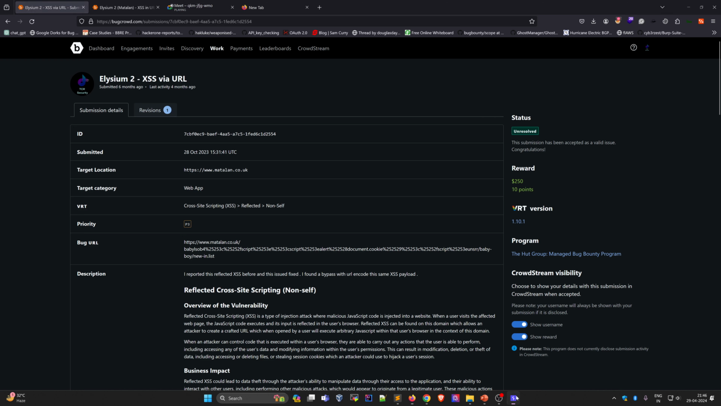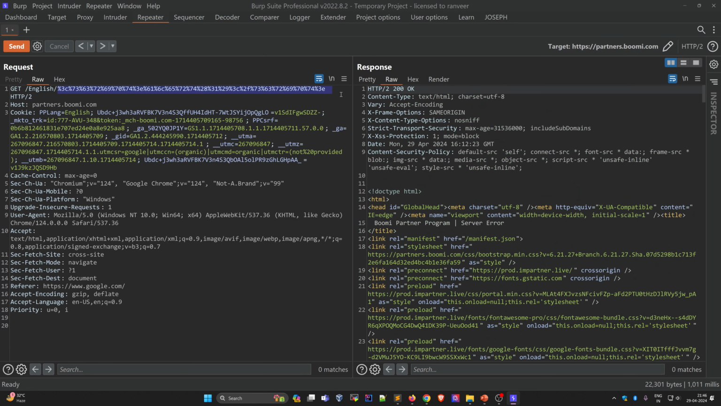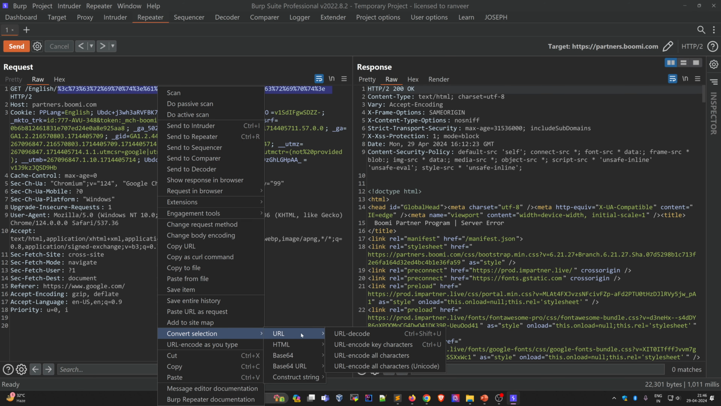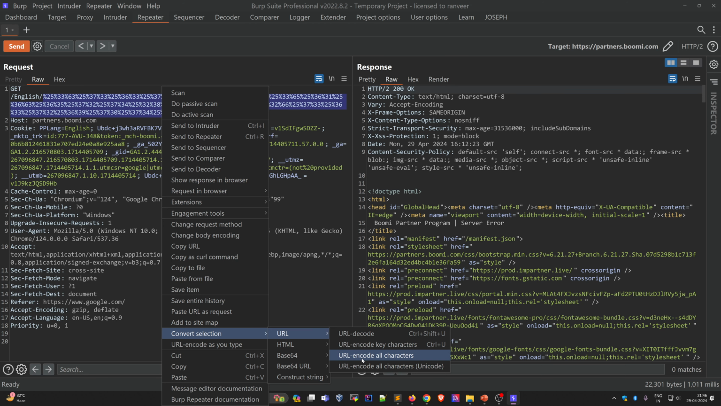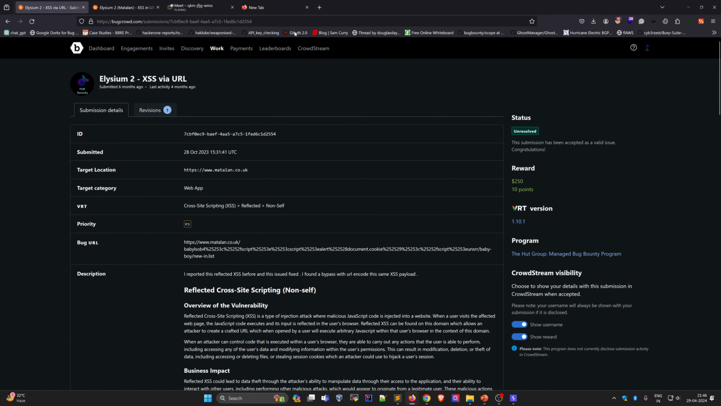So always try to bypass by using this. I tried first single encoding, then went to Convert selection for double encoding, and then triple encoding. So maybe you can bypass through this methodology.